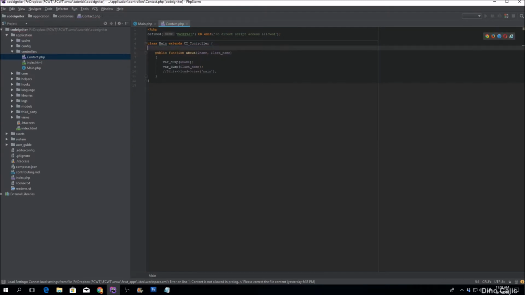So let's go ahead and first we want to make sure that our class name matches the file name, which is contact, and we'll put in our default method index. For the time being, we're going to go ahead and remove any parameters. This is it. I mean, we've literally created a new controller.